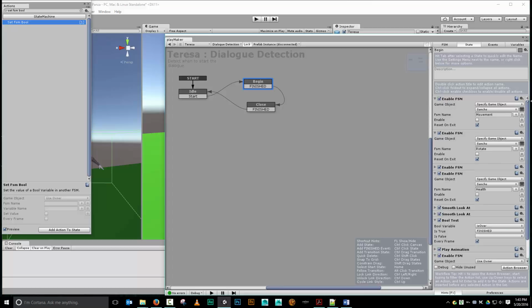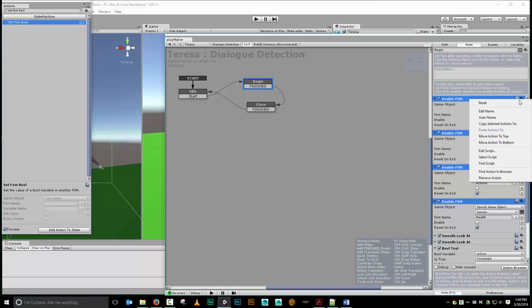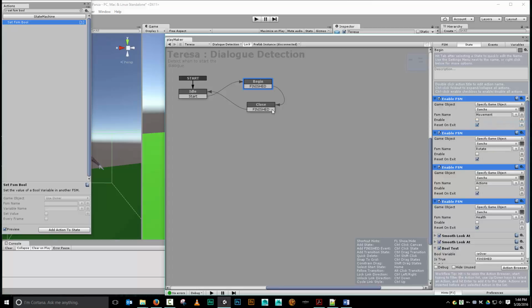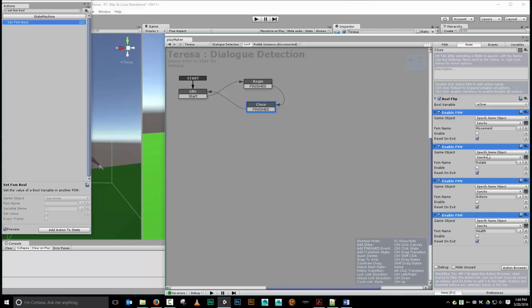Sancho, so this one, I'm trying to find all of my Sancho ones. Okay, so this one, this one, this one, this one, all of those. Just held down Shift to select them. Go to a copy selected actions. Let's come down here to close. I'm going to right click in here and let's do a paste actions. And what we want to do is, well, actually it's supposed to reset them on exit.